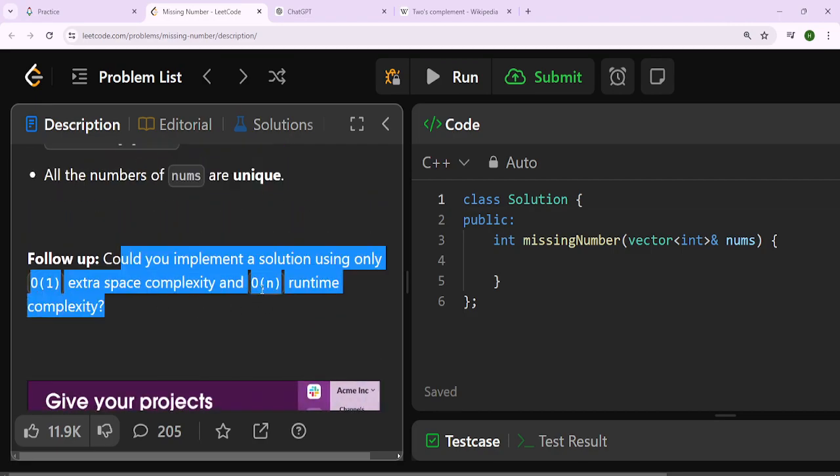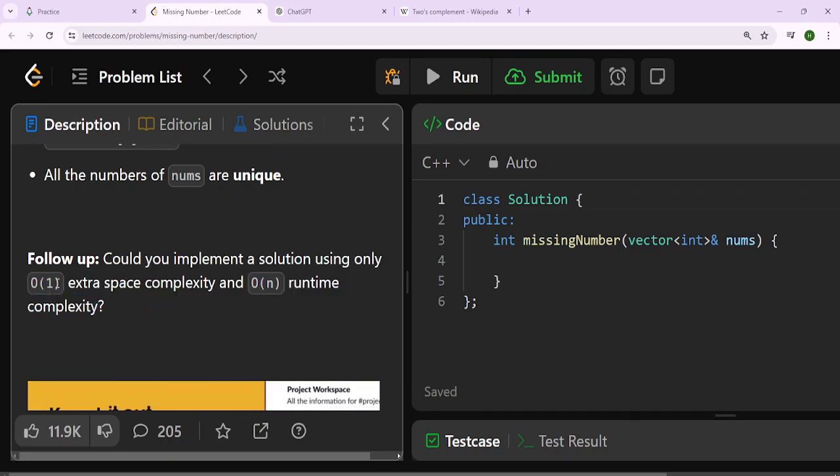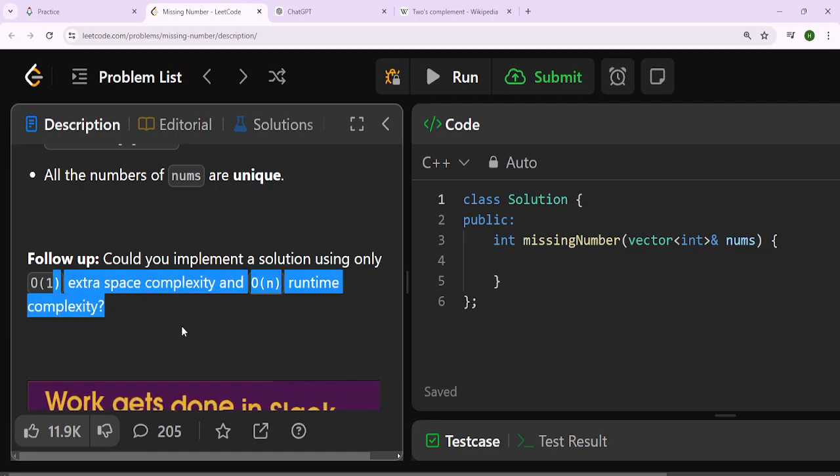Could you implement a solution using only O(1) extra space complexity and O(n) runtime complexity? Well, this is a challenge that I want you guys to solve in the comments. When I make this solution, you have to make it even better and try to do it with O(1) extra space complexity, meaning it's not taking any extra space, it's doing all of it in place. And O(n) runtime, meaning it's linear in runtime.